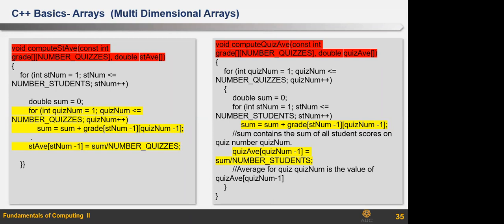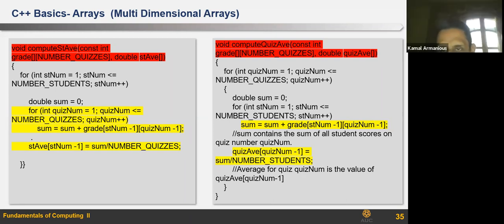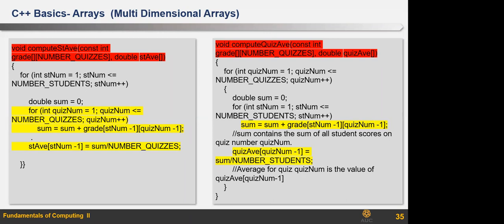Okay, no problem. Ala, you're with me? Yes, Doctor. Okay.